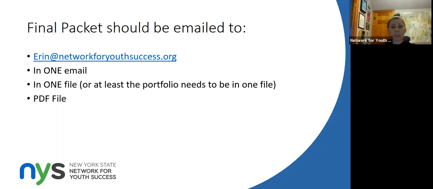So we certainly have options, but it needs to be in as few emails as possible and as few files as possible. I'm hopeful that at some point in the future we'll figure out some kind of portal system, but we're not quite there yet. So again, in as few files as possible, and if you have trouble emailing it and you're having problems, then certainly just give me a call and we can work that out.